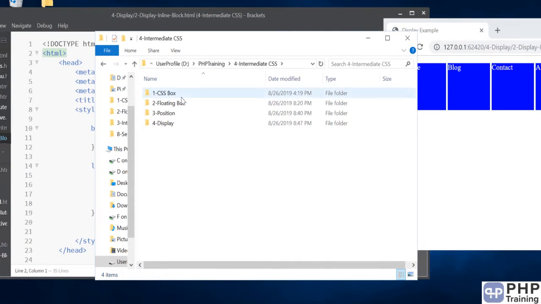So now that you know how to create a box, how to float the elements, how to position the elements, and how to display them inline or block, it's the right time to learn how to do a layout. Meaning how to have a header and a footer, sidebars, and then the content area. Okay, we're going to create that layout now.